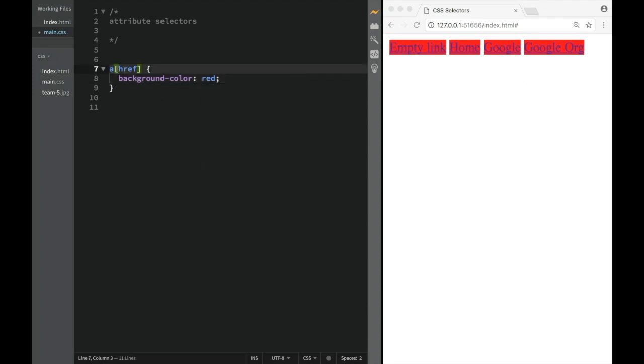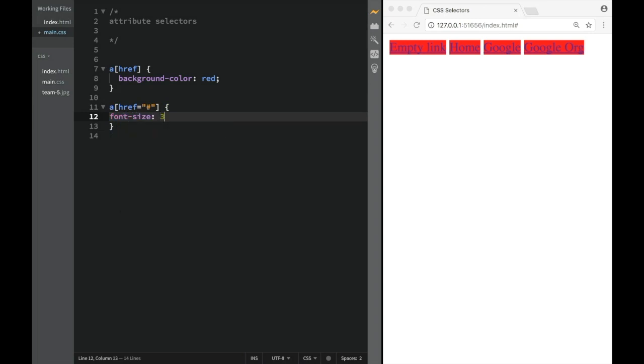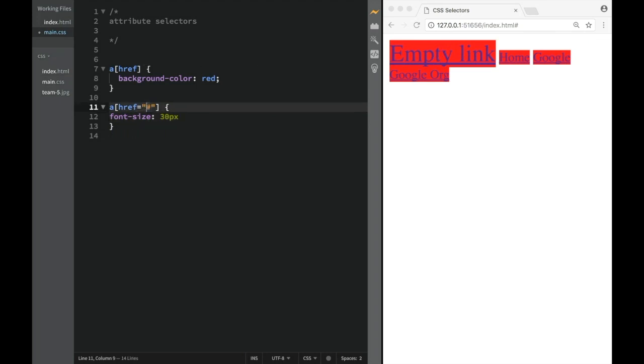As long as we have links that actually have an href, which in most cases they will, the property and the value are going to match. So let's be more specific. What if I write href, but not only href, href that has a value of hashtag, and I set a font size of 30 pixels? You can see that only the first one got that, because the other ones have different values. One is index HTML, the other one is Google.